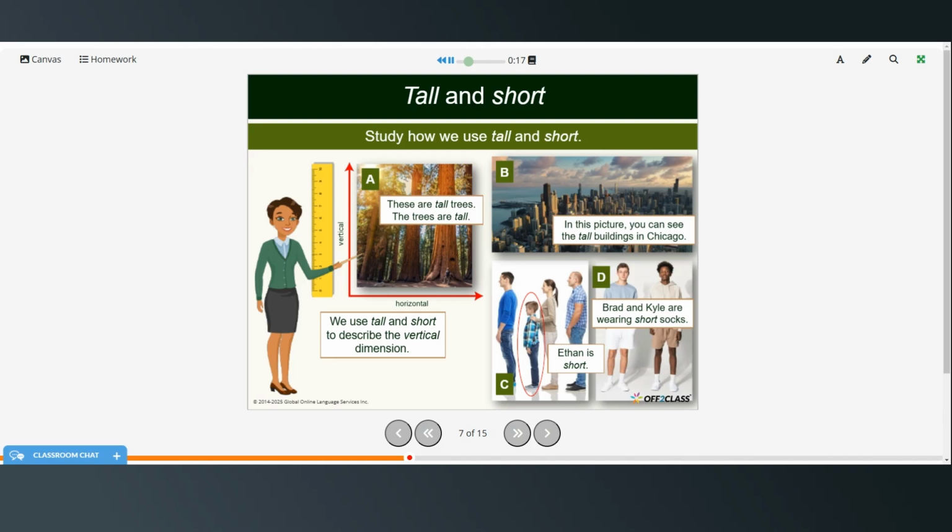These are tall trees. The trees are tall. In this picture, you can see the tall buildings in Chicago. Ethan is short. Brad and Kyle are wearing short socks.